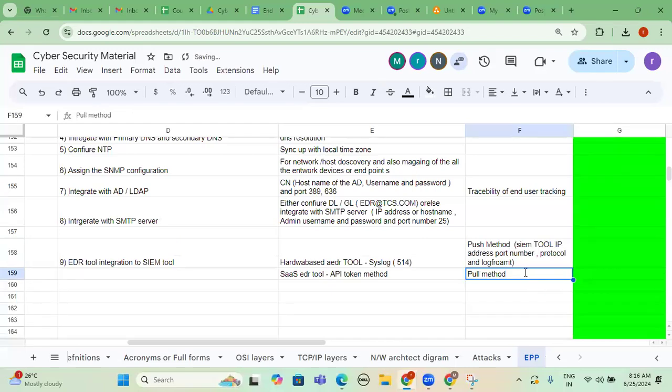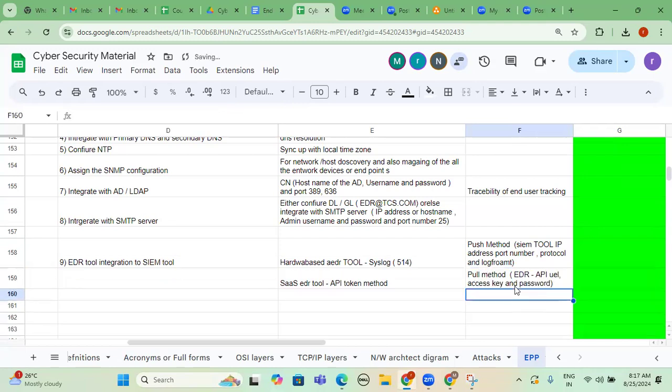So coming back to the pull method. First, on the EDR side, we have to gather the API token, API URL, access key or username, and password. So we have to generate these on the EDR side. Later, we go to the SIEM tool and copy paste the API URL, access key and password we have taken, by selecting the EDR option. Whatever EDR you are using, that may be CrowdStrike or Defender or Sophos or Sentinel-1 or Trend Micro or McAfee or ESET and so on.